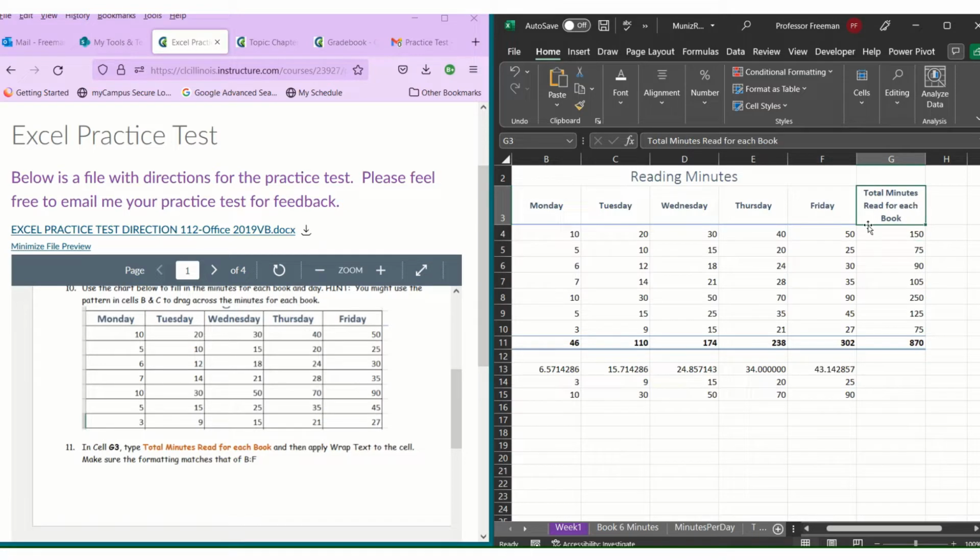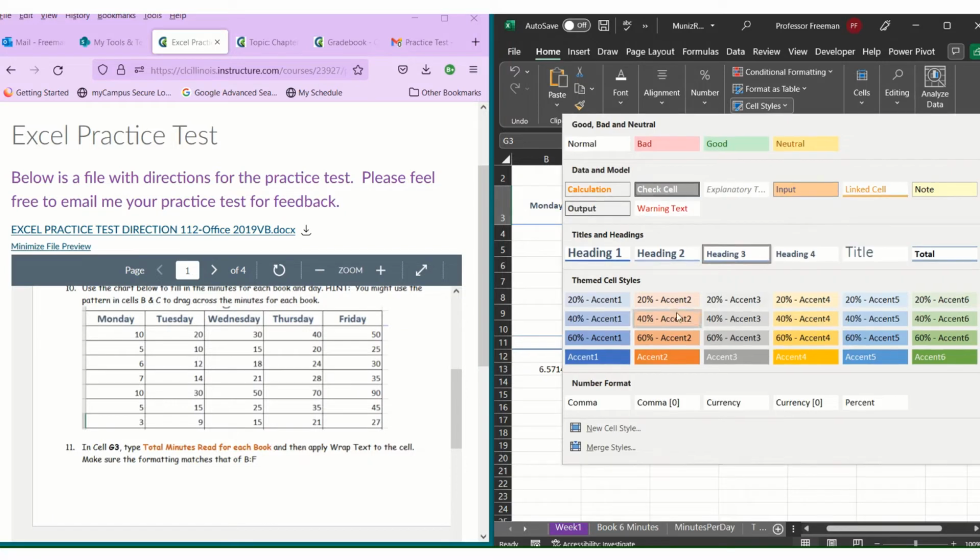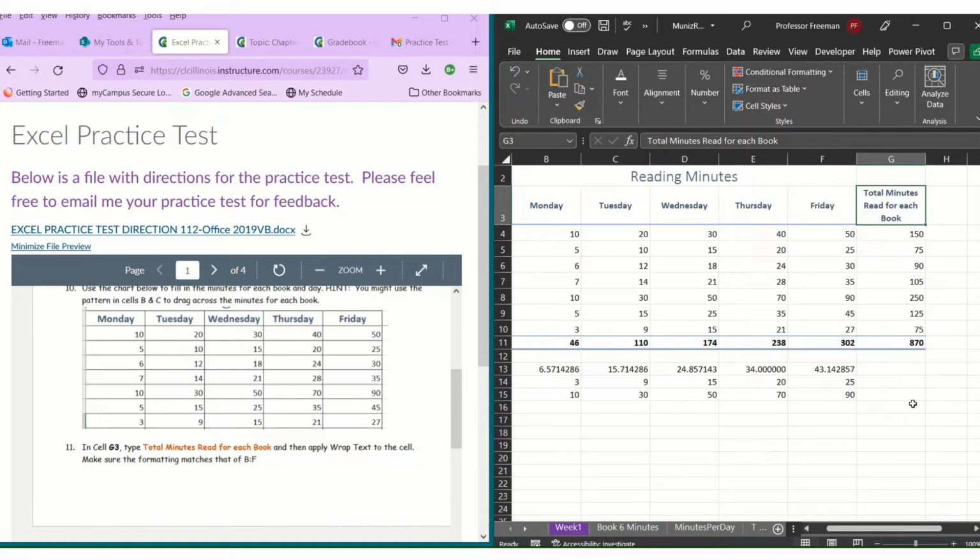Don't forget to carry over your heading 3 style here too. You're missing the underlining. I don't know why it does that sometimes. Even though it was selected there, just select it one more time to get your underlining. B4 to F4, that all looks good.